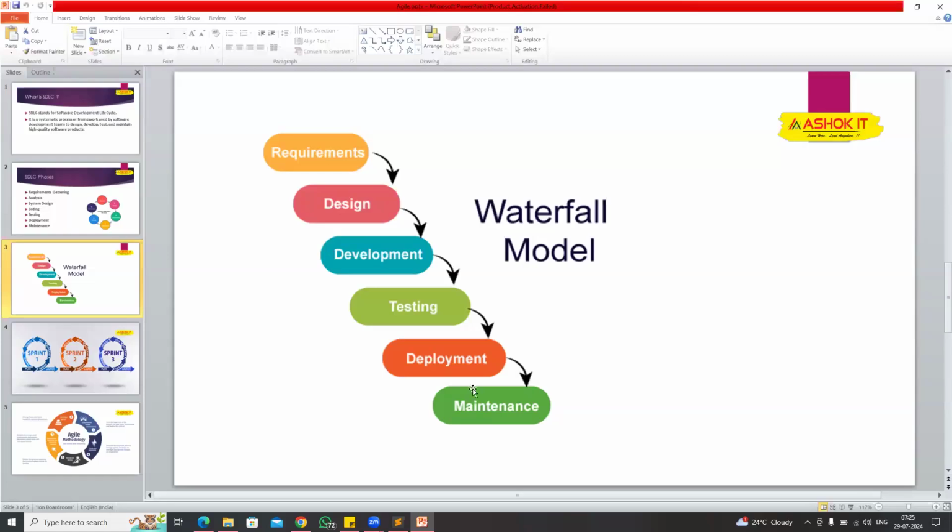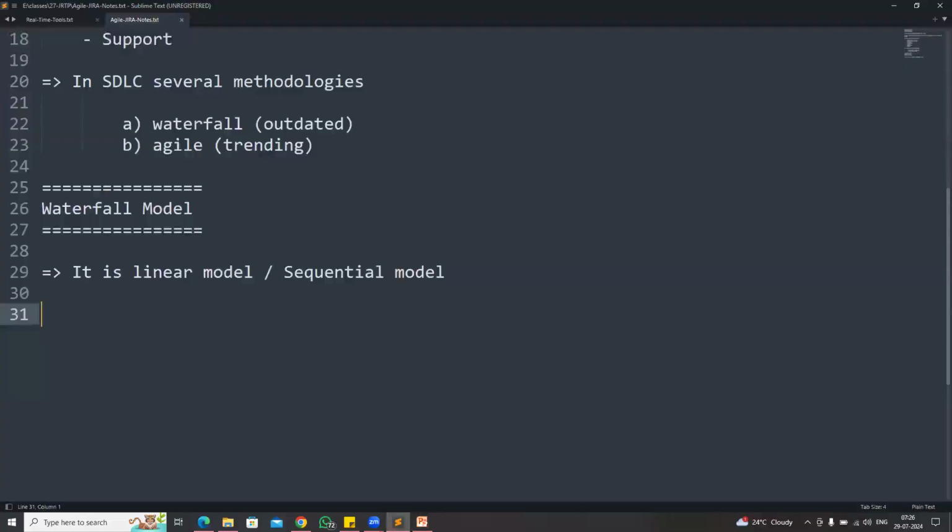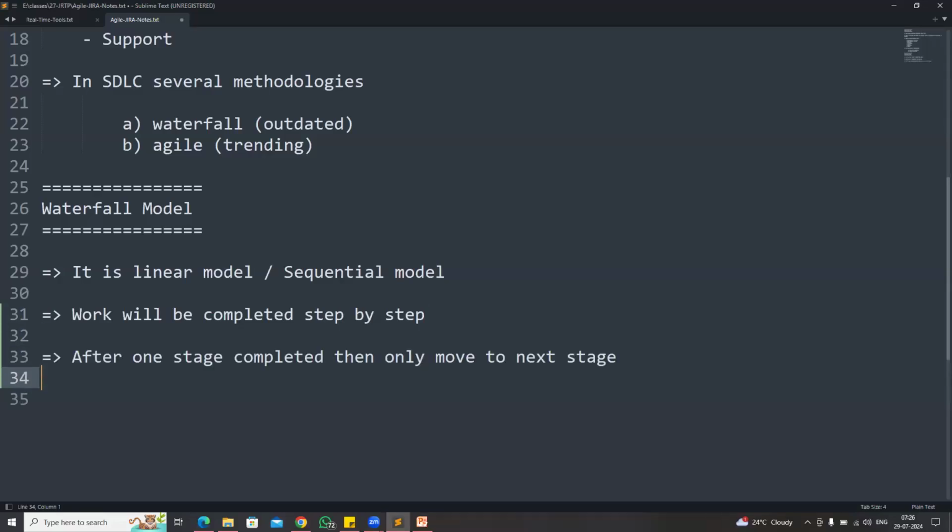So when we are going for the waterfall model, the requirements are fixed and the budget is also fixed. Work will be completed step by step in the waterfall model. It is called a linear model, or we can call it a sequential model. After one stage is completed, then only we will move to the next stage.